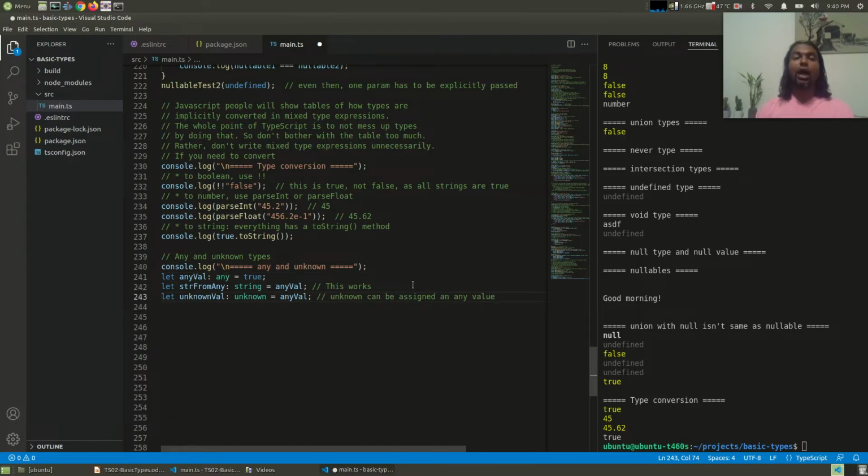That is where the unknown type comes in. The unknown type is similar to any in that anything can be assigned to a variable of type unknown. However, if you try to assign an unknown value to another variable with a different type, you will get an error from the TypeScript compiler. This can be avoided by explicit assertions. We will see them in a bit.